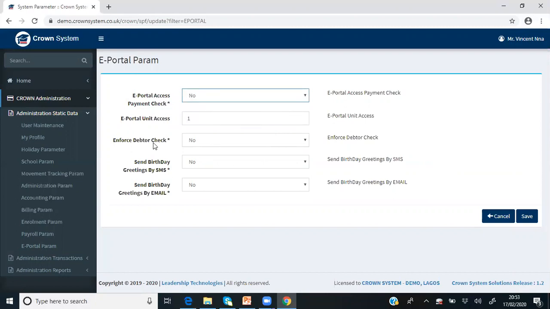The same thing goes to enforce debtor check. Sorry. Yes, that's enforce debtor check. If the person is owing the school, you will not have access to the e-portal if you set this place as yes. But if you leave it at no, it means that even if the person has paid the school, but that information, we capture it in the billing module, in the billing data capture, payment capture. If the system does not have that information, and this place is yes, the person cannot have access to the e-portal. So I set it as no.